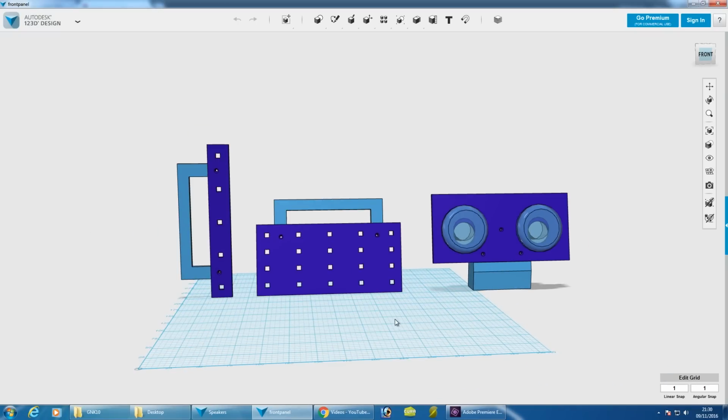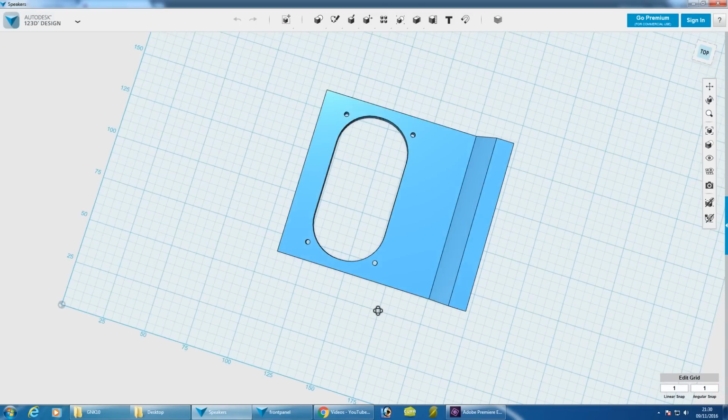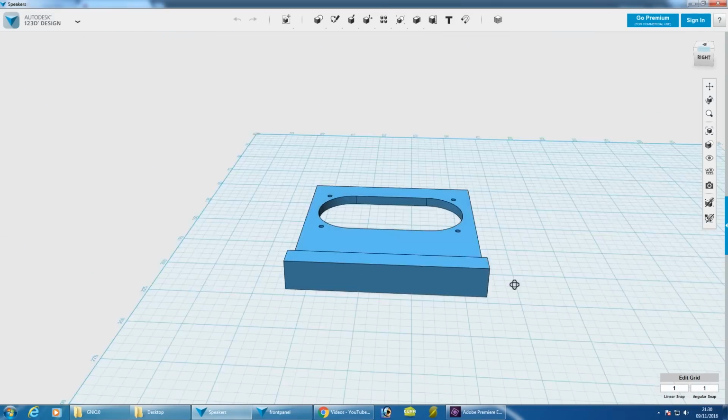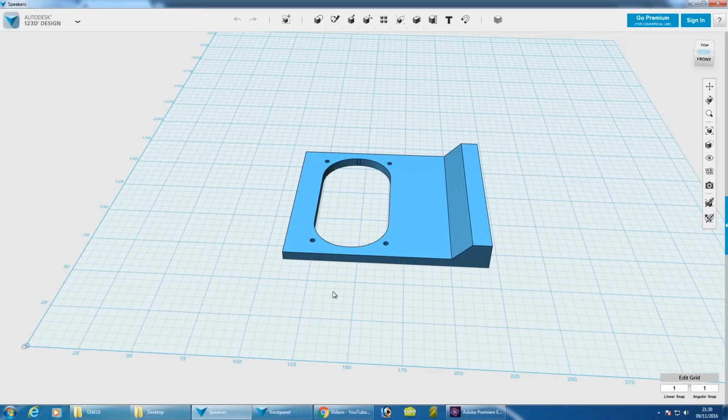And those are going to be NeoPixels fixed in. I've also made these mounts, which are basically for speakers, so I can put the sounds in, and a pair of those are going to sit at the front.